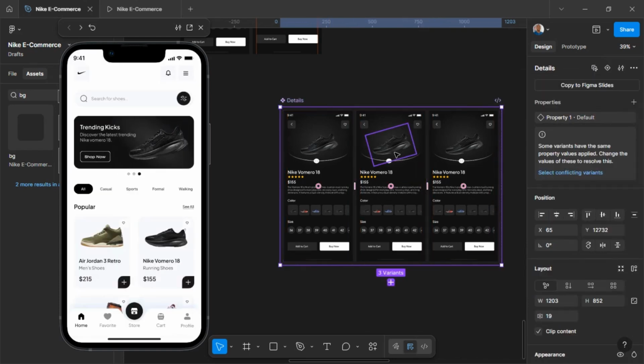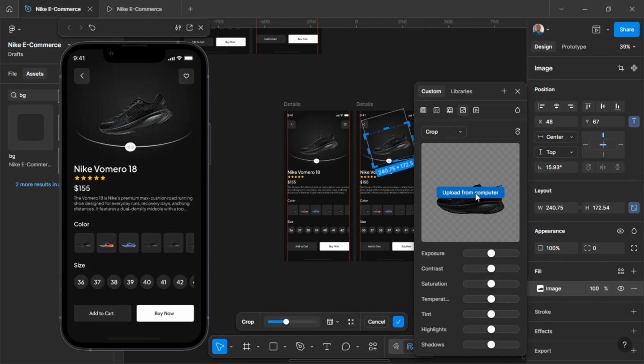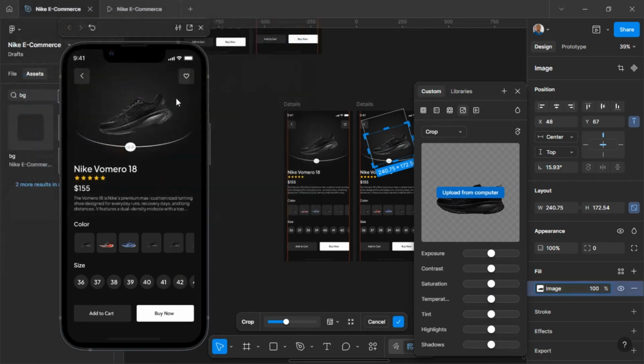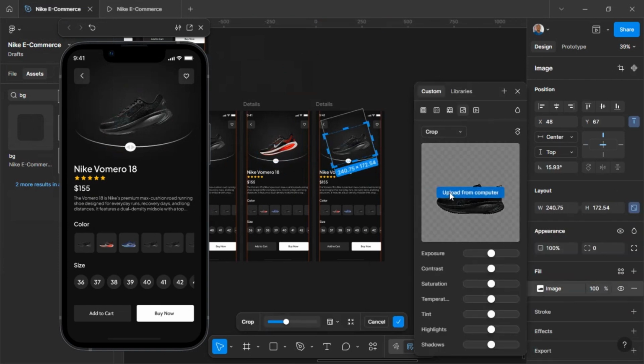Now, oh no, let's go back. We need to change these colors, the color of the shoe first. Where's the red one? I think it's the red one. Change this one to the blue one.